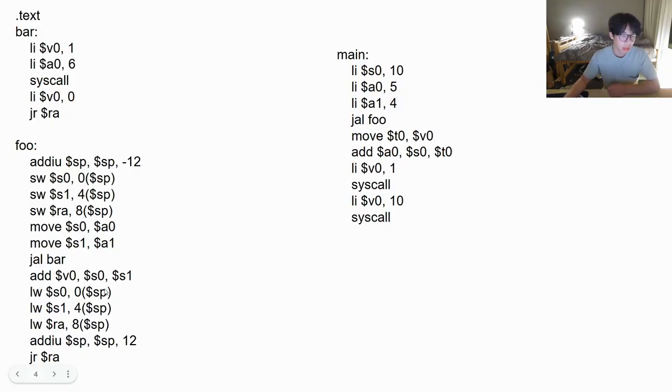And because we know bar didn't modify S0 and S1, we store the sum of S0 and S1 in V0, because that's where we put return values based on the calling convention. And after doing so, because from the main function's perspective foo shouldn't change these registers, we have to retrieve the values of S0, S1, and the return address from the stack by using the load word instruction. We once again use addu on the stack pointer because we're no longer using those 12 bytes on the stack, and we return. Going back to the main function, we know that V0 is where we store the return value, so we move that to T0 before adding it with S0 into A0, printing that out, and ending the function. And this is my explanation of the MIPS calling convention.